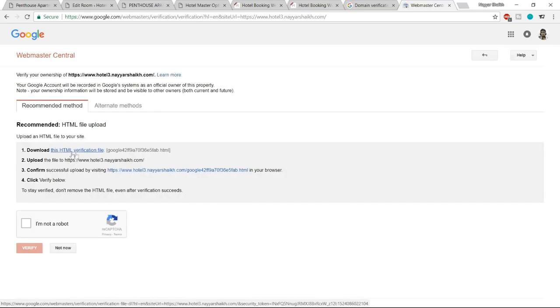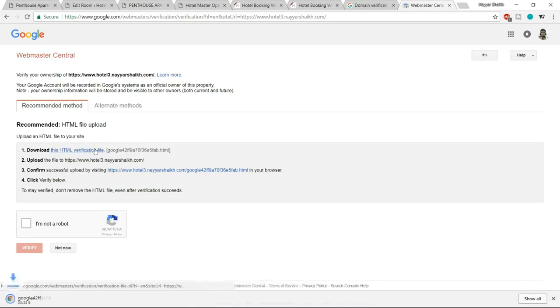Now here you'll get an HTML file. As you can see, it says download this HTML file. When you click on this link, you'll get this file. You'll download this file. Now you have to upload this file to your website folder using FileZilla like we did earlier in this video. Okay, it is really easy. Let me show you how to do that.